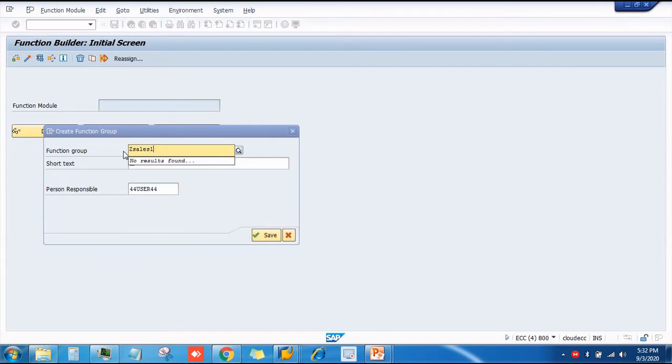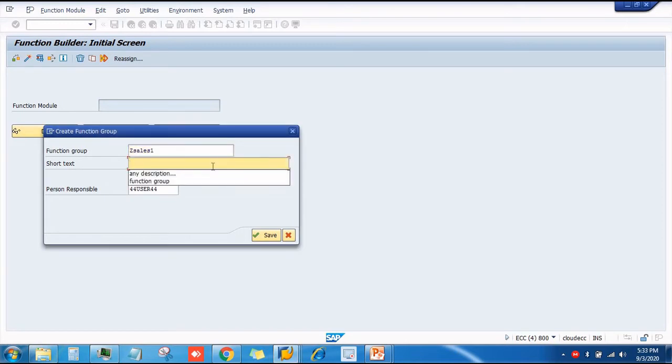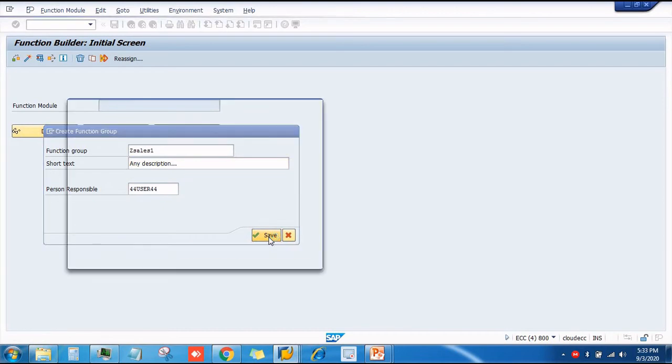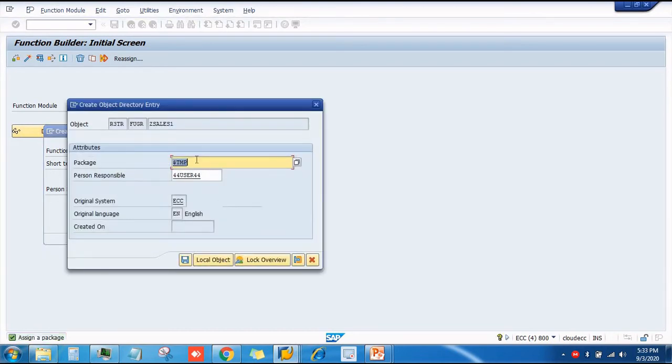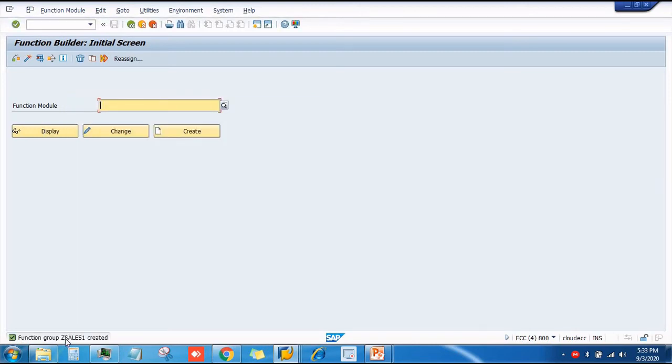See, we don't have any Z sales 1, we don't have any function group with this name. Here we have to write a description. Any description you can write, like sales group, anything. Then click save. Here it is asking for a package. As of now we are saving in our local object. So click here, local object. See, below you can see Z sales 1 is created successfully.